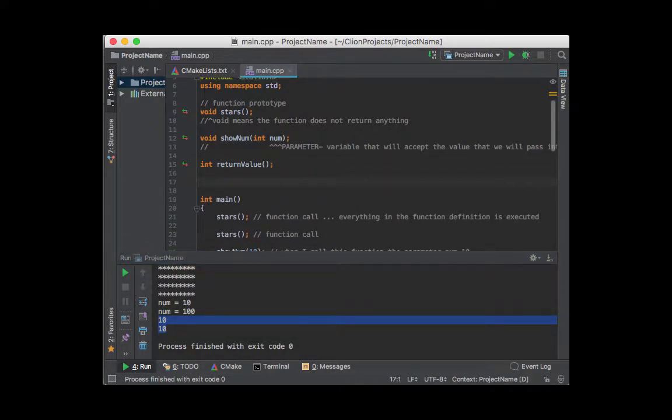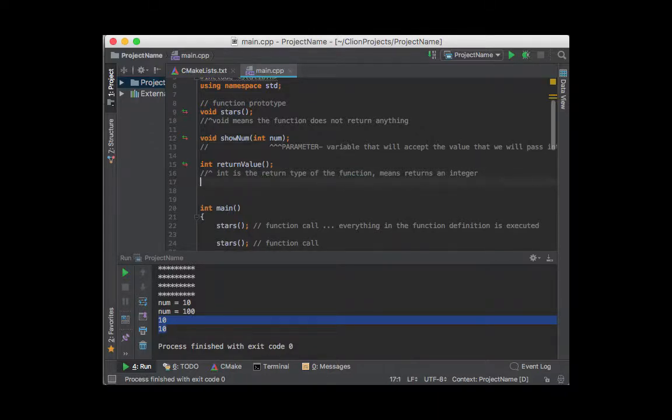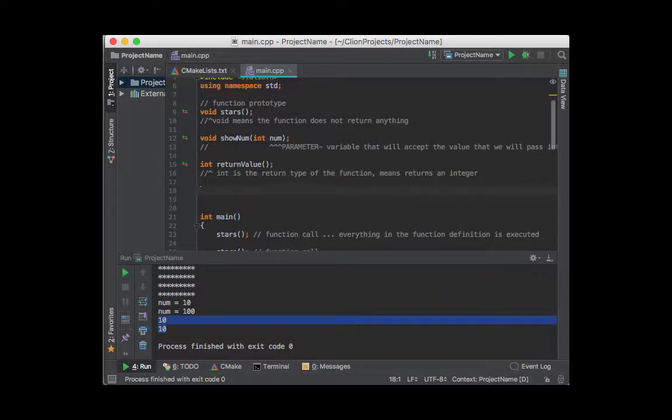So you can return integers, you can return, let's say I want to do average. All right, so in here, int is the return type of the function. Right, it means returns an integer. Okay, you can return a string, you can return a character, you can return a float, a double, all these different data types. So let's say I'm going to do a double.